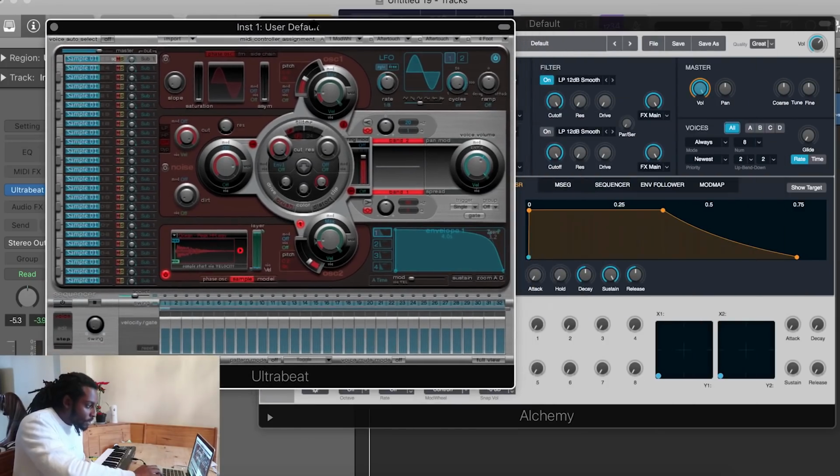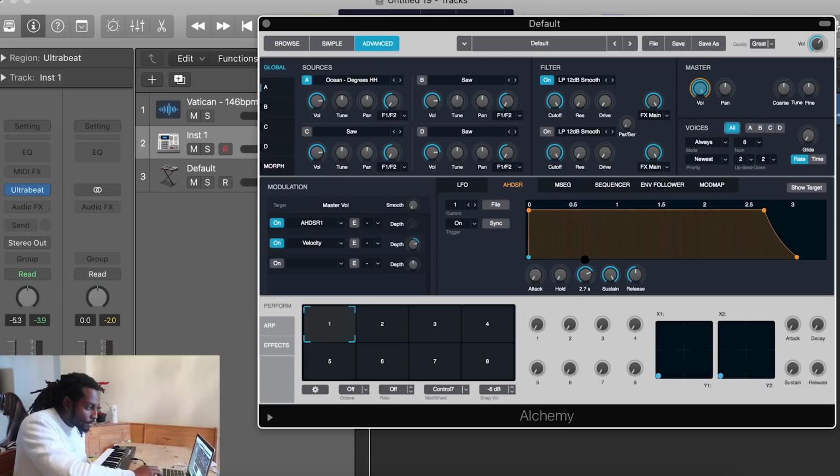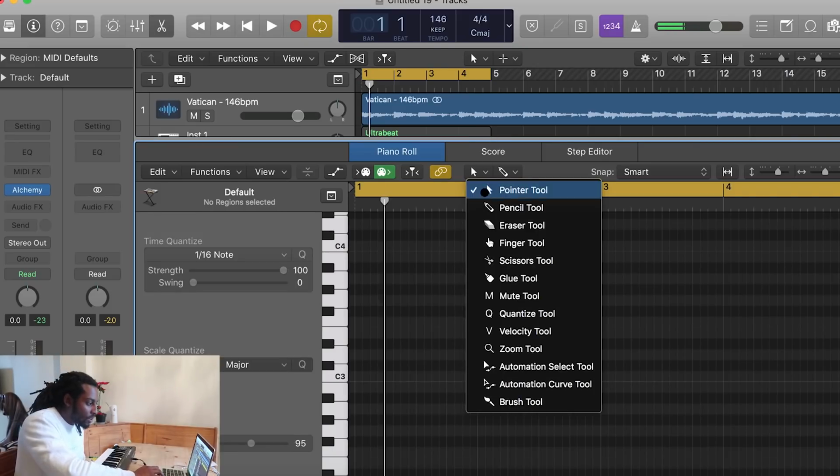Compared to Ultrabeat, the default is a bit different. It has the full envelope and everything. So I just like to reset that. I like to put the delay back up, put the release back up a little bit, so it doesn't affect the sound too much. You can also hear that it's a bit quieter than Ultrabeat.